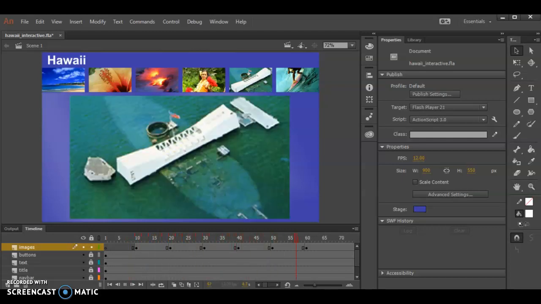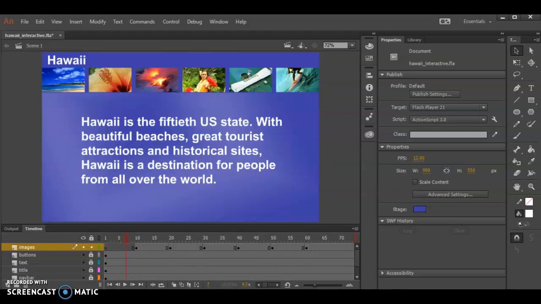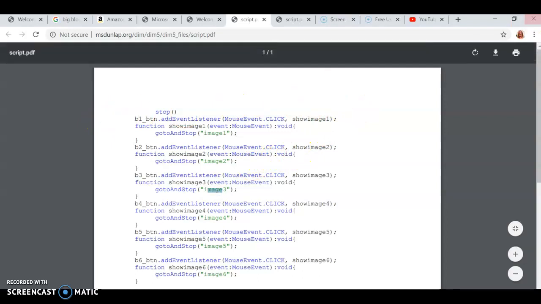That's because I don't have it in the playback mode that shows interactivity, and I haven't quite gotten to that interactive part yet. I haven't put the script on it. So what I'd like to do is get myself ready for that script. It's right here, and the buttons I've named already are going to take me to a place: image 1, image 2, image 3. So I'm going to name places for the buttons to go to.